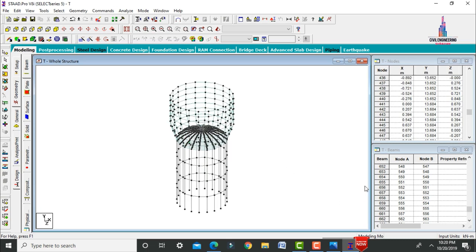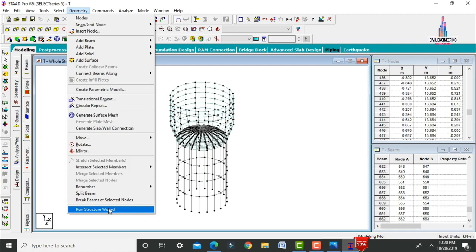So after that, we have to create one more section related to the top cap. Again, it is also related to the spherical cap only, but the diameter will equal 10 meters. So go to geometry here, run structure wizard.